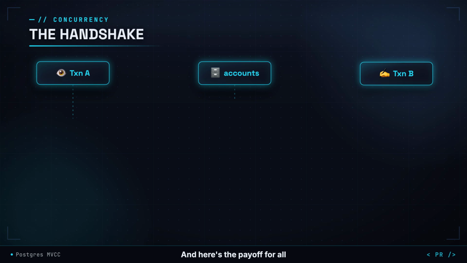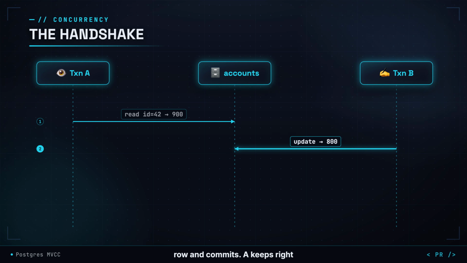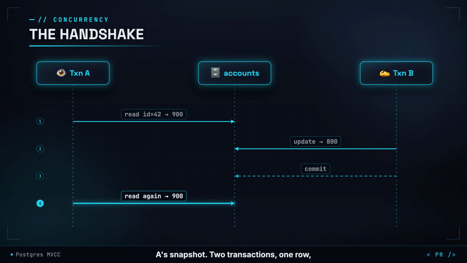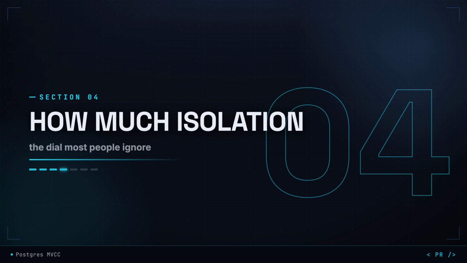And here's the payoff for all that trouble. Transaction A starts reading. Transaction B updates the very same row and commits. A keeps right on reading, and it still sees the old value, because that old version is still the truth for its snapshot. Two transactions, one row, two different answers. Nobody waited. So how strict should that snapshot actually be?